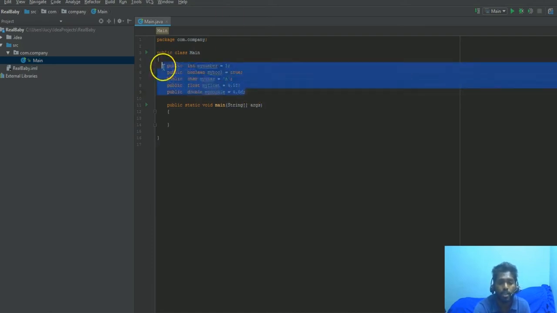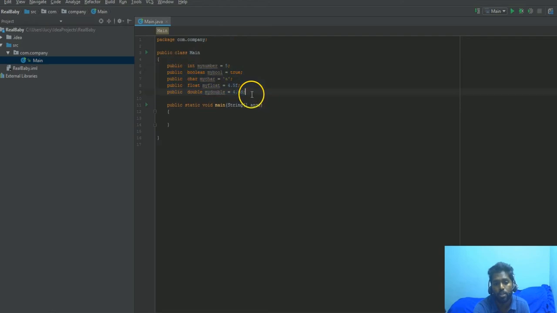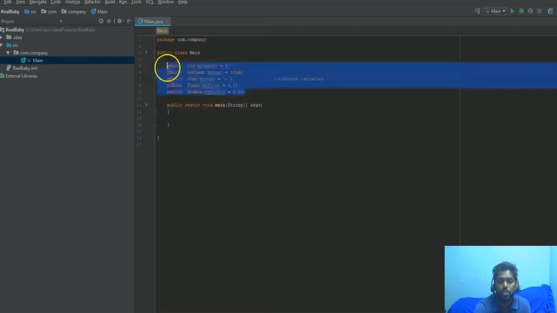Whatever I have declared above, I mean inside the class but outside the methods, these variables are nothing but instance variables. That means whatever variables we declare outside any method and outside any constructor are instance variables.